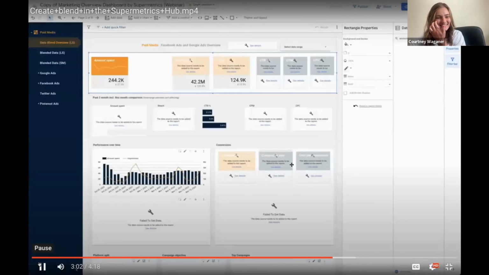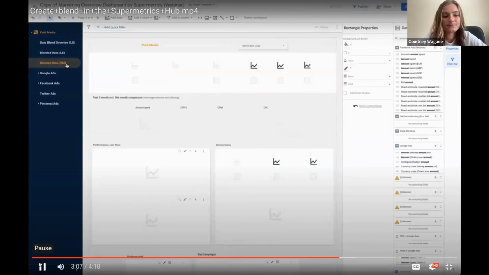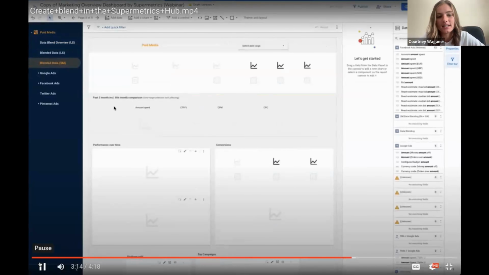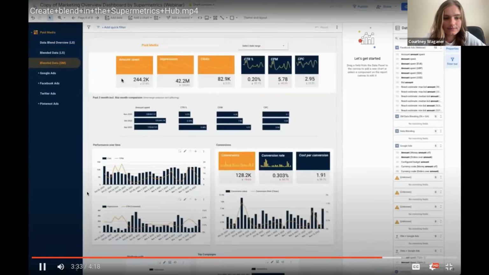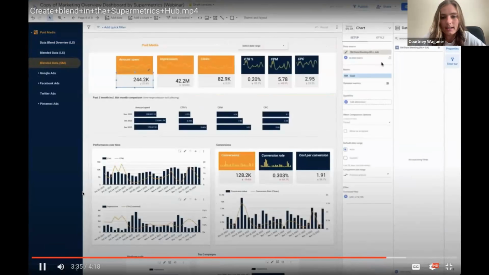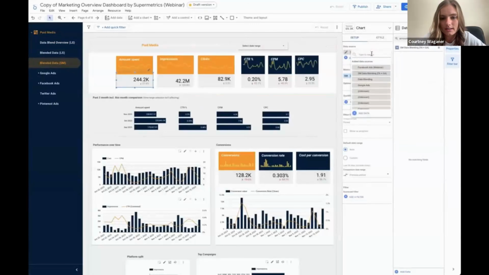Add to report. And then we can then go to the Supermetrics blended data page. And then similar to what you've seen many times now, we're gonna select a chart. And let's see if we can make this load. Yep, so you'll select a chart and then you'll want to find the data blending that we created.